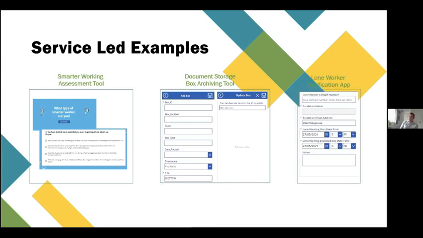And then the final example is one we've called the Lone Worker Notification App. We had an application that already did this that we no longer use. Essentially it allows users out in the field, when they're working by themselves, to alert their manager that they've returned safely home, with Power Automate integrated in the background that triggers an email and also puts in mobile numbers, etc. So if they don't return, the manager can reach out and follow the necessary process.